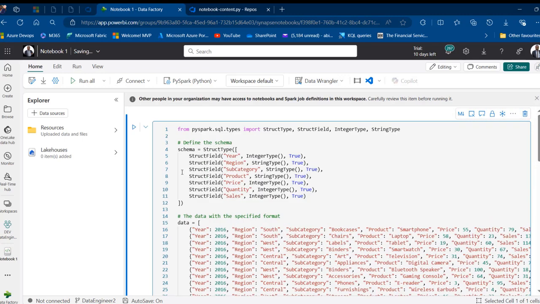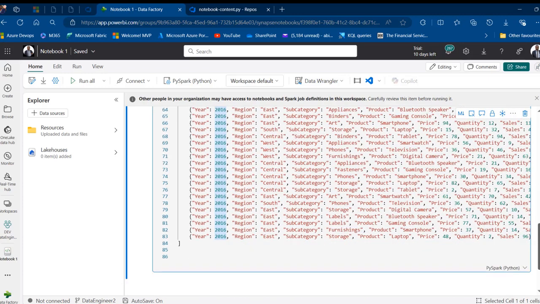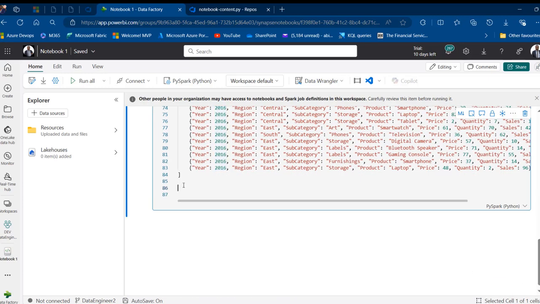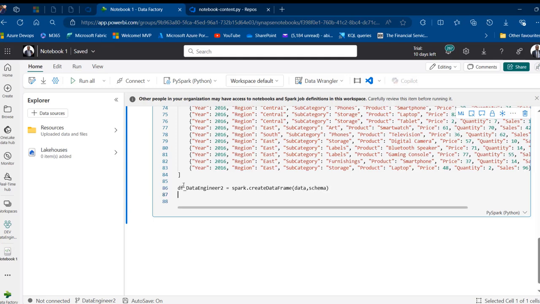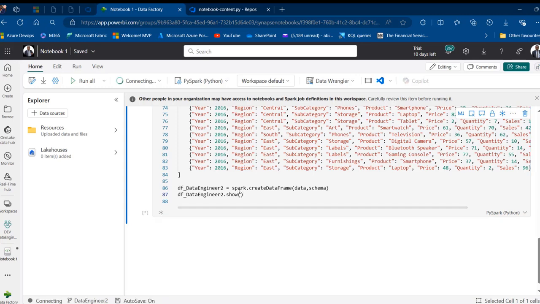So you can see we have the schema, and then we have the data, and then we have the key value pairs, we have the year, and then the value. So I'm going to go ahead at the bottom again after this maybe row number 86. I'm going to go ahead and do df underscore data engineer 1 engineer 2 equals to, and I want to use the spark dot create data frame, and then we're going to pass in the data, comma, and then the schema, and then we can use the variable name here. Go ahead and copy this, Ctrl V, and then use the show method to print, Control Enter.